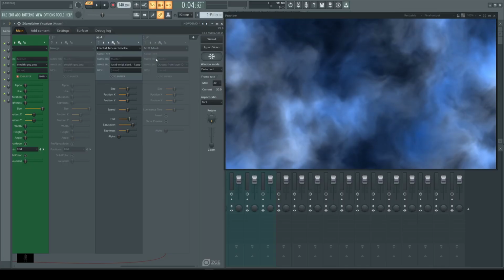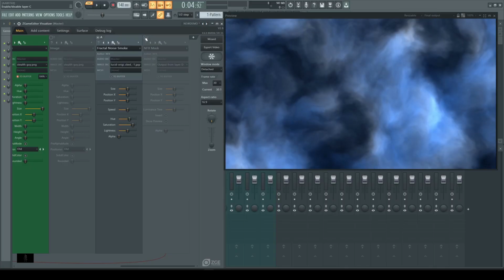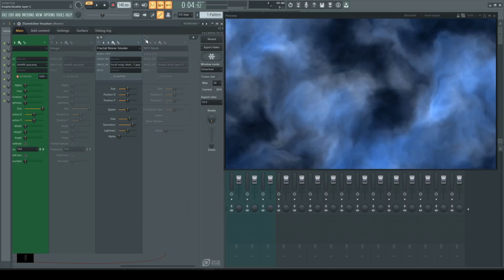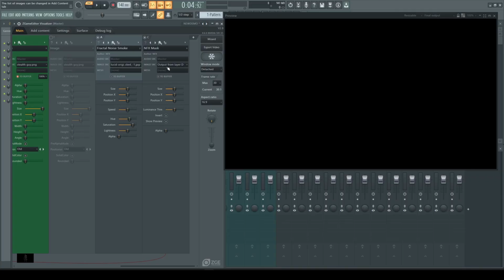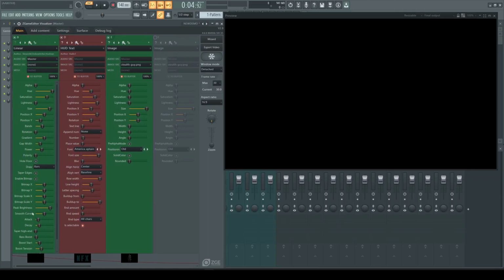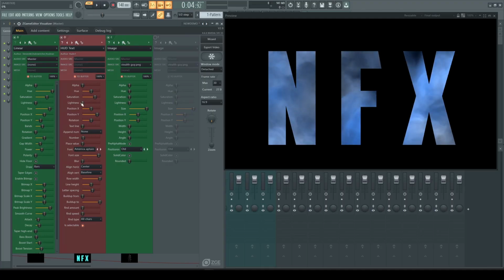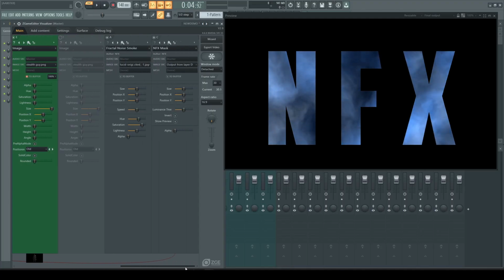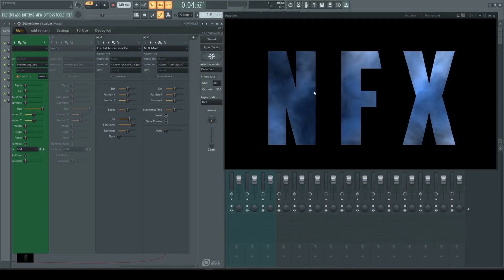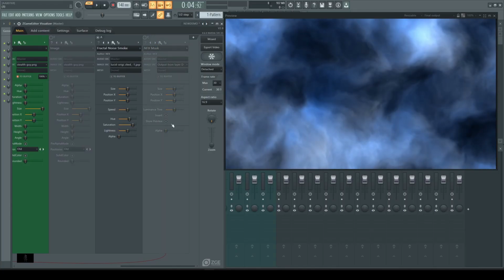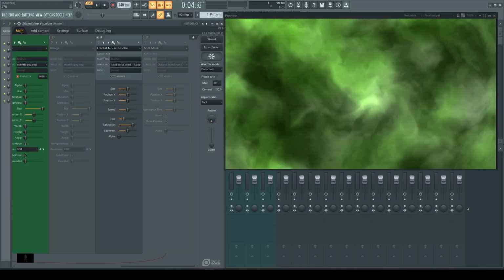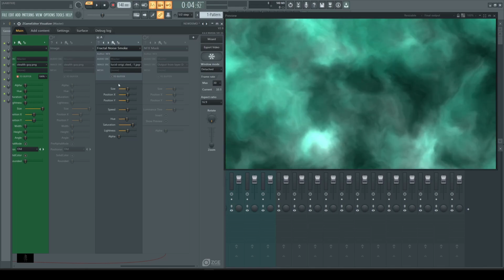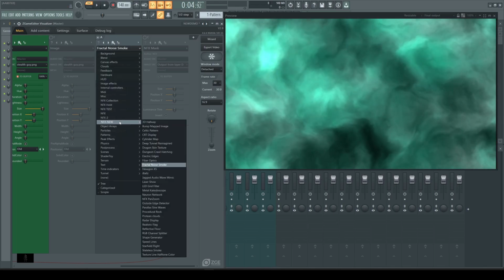Let me see what's going on here. Oh, I changed the color here. Let me set this back. You can use this as part of the mask if you wanted to fill in letters with smoke, for example, like that, or just have a background of smoke. And you control things like the color and various other parameters.